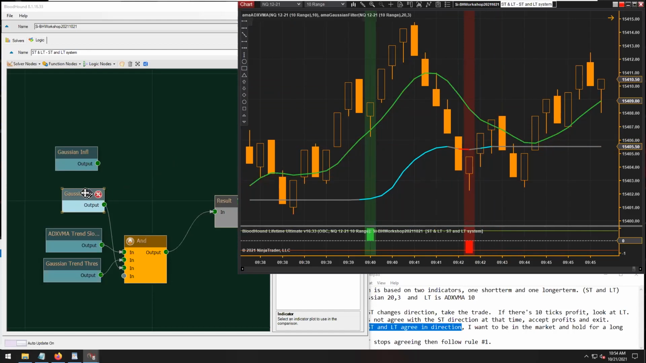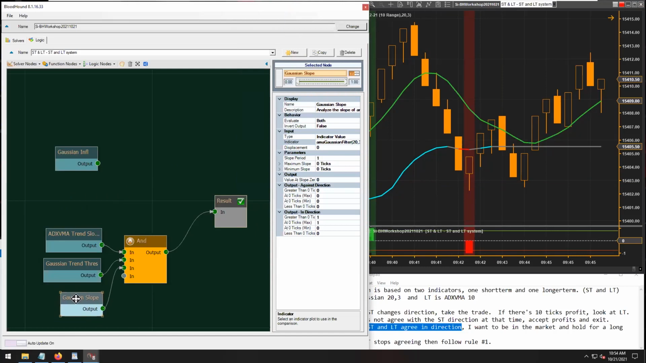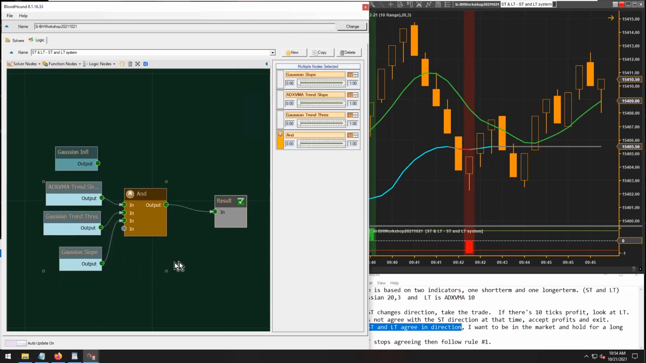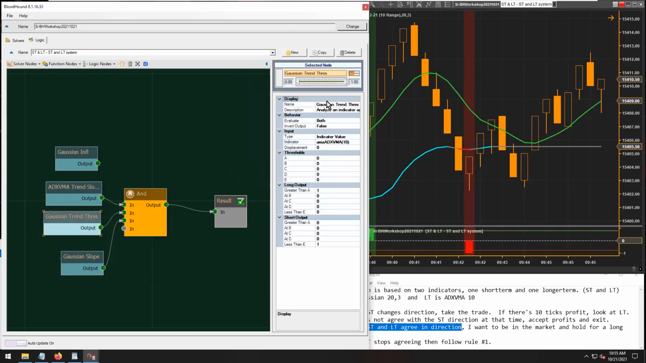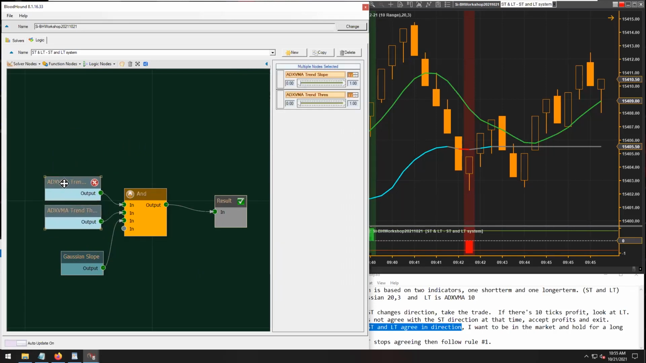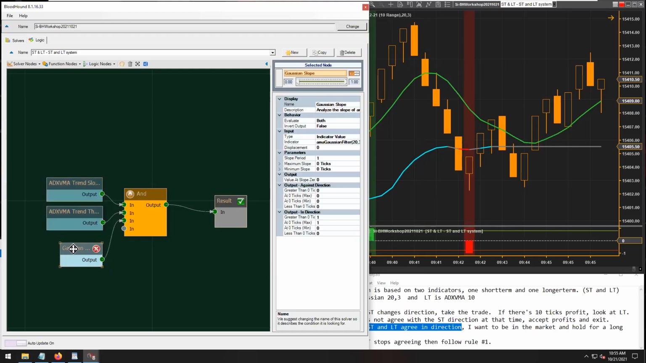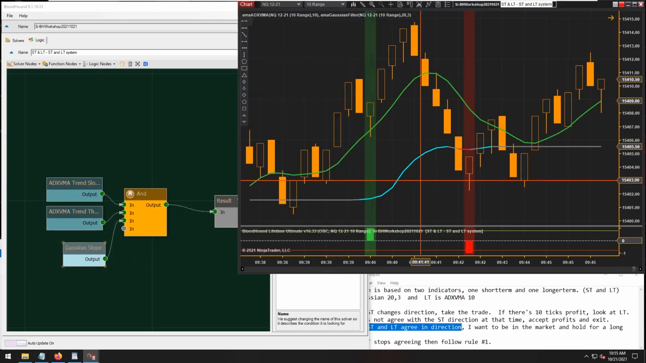Okay. So we'll drop that down there. Okay, there you go. Correct the name there. All right, so we have our longer term indicator in 2 solvers up top, and then we have our shorter term Gaussian indicator acting as a filter down here.